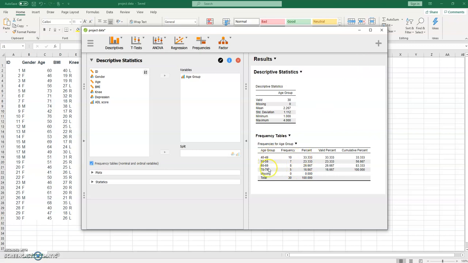So notice instead of 1, 2, 3, and 4, it says 40 to 49. There's 10 people in that group. 50 to 59, 7. 60 to 69, 8. 70 to 79, 5. So there you go. That is how you can construct a frequency table. Again, the frequency tables only work for nominal and ordinal variables in Jasp. So you have to have a variable as such.